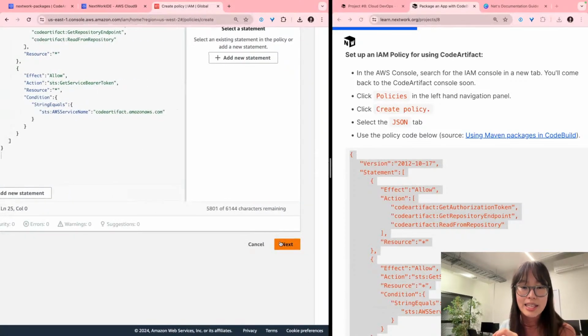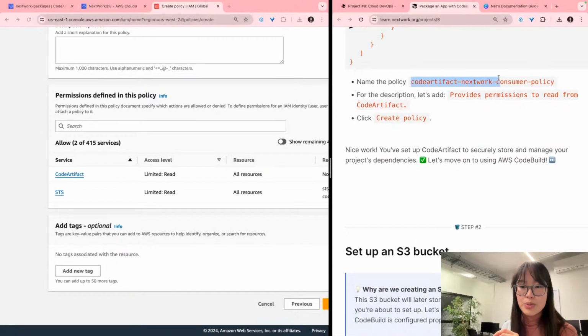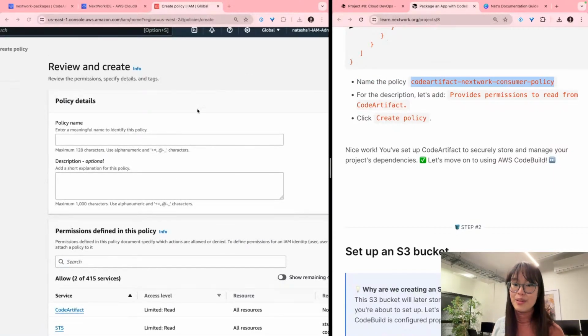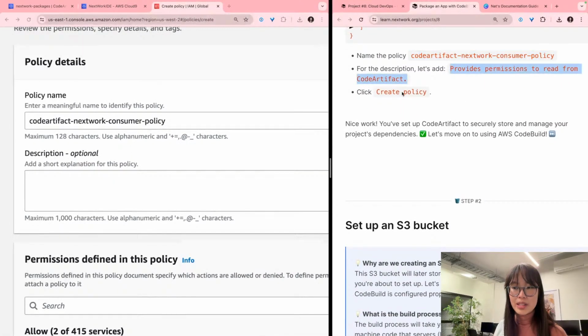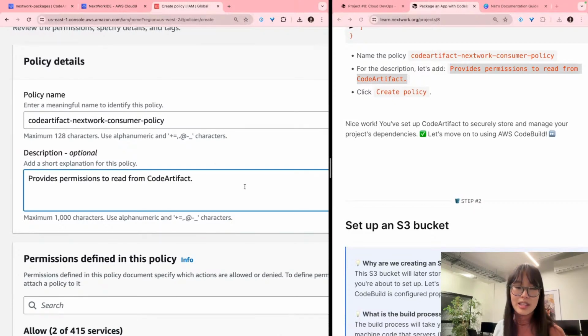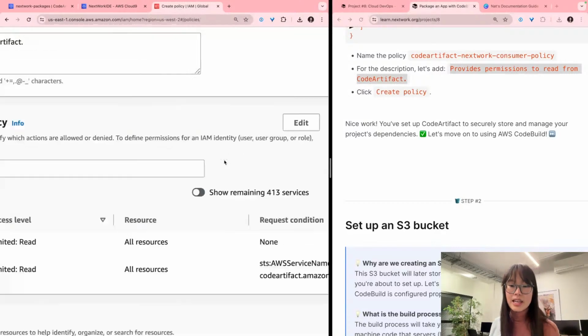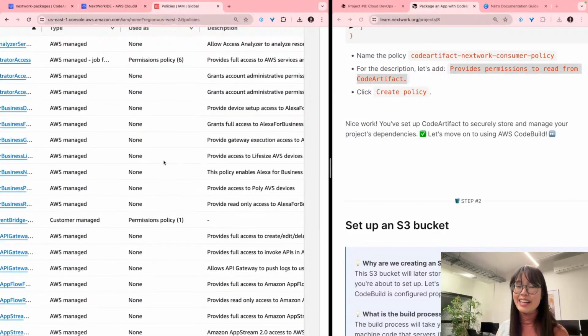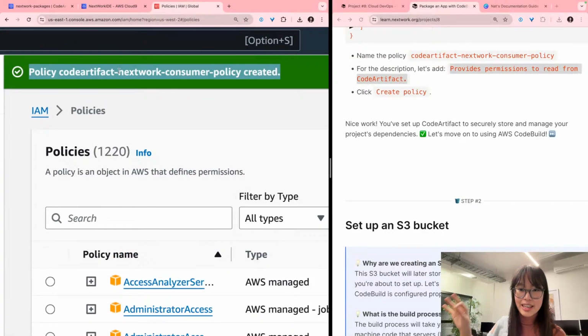And let's click next, and let's give it a name. Code Artifact Network Consumer Policy. Consumer being they're now a user of the packages and the dependencies stored in Code Artifact. And we're going to give it a description. Cute. There's a description now that says provides permissions to read from Code Artifact. And we're going to click create. All right, it's getting created now. It has been created. The policy has a green tick.